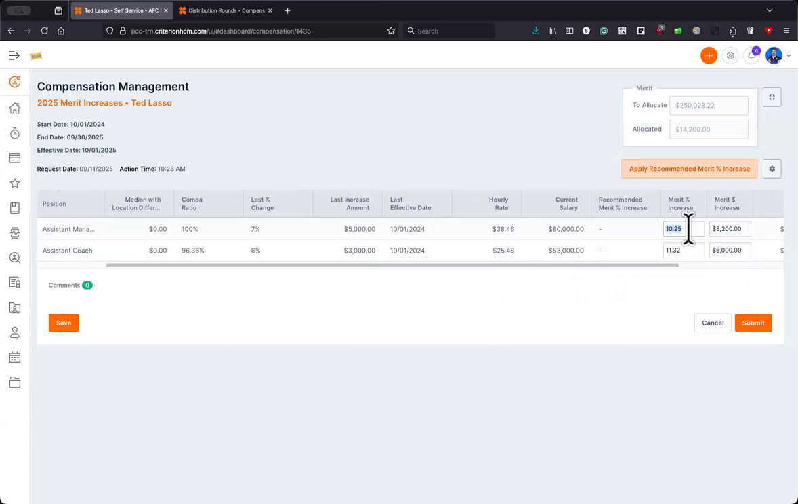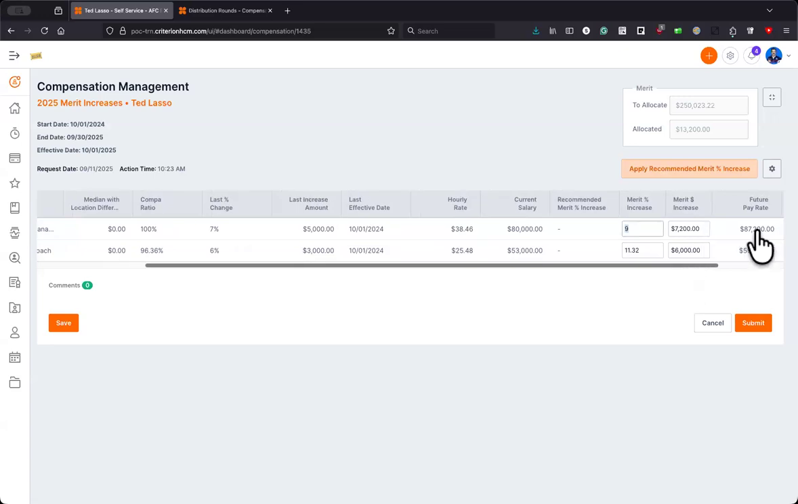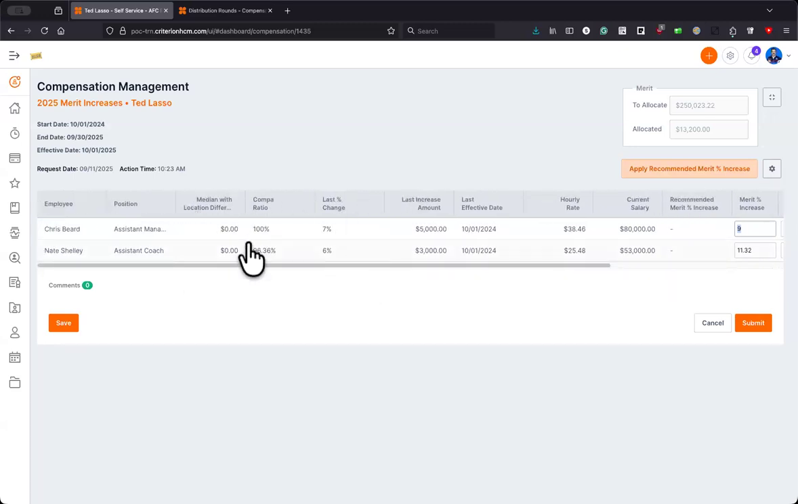Of course, I can also override it and say, maybe I'm just going to do 9% for him, and right there. And of course, as you can see, as I go through here, it's showing the new amounts right there. So 80,000 plus 7,200 is 87,200. All right, 53 plus 6,000. So you can see how it's adding those in there and showing those numbers. All right, now I didn't do a location differential, but that could also be a column that shows here.